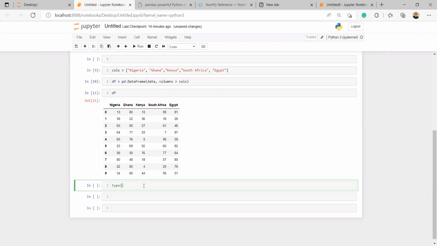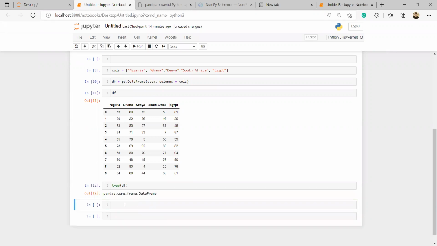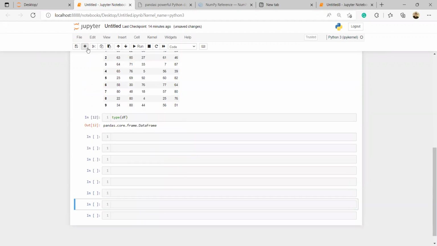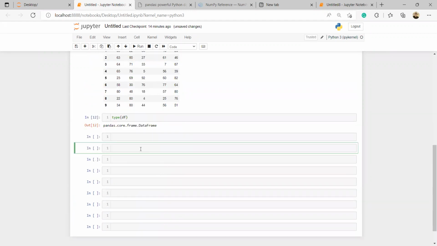type(df). Yes, we understand that this is a data frame. Once you see that it's a data frame, that means this is like an Excel file that you have now. So everything that you do in Excel, you can attempt to do here.